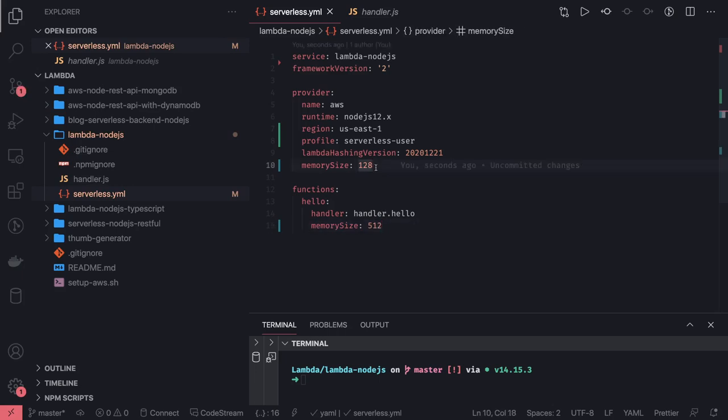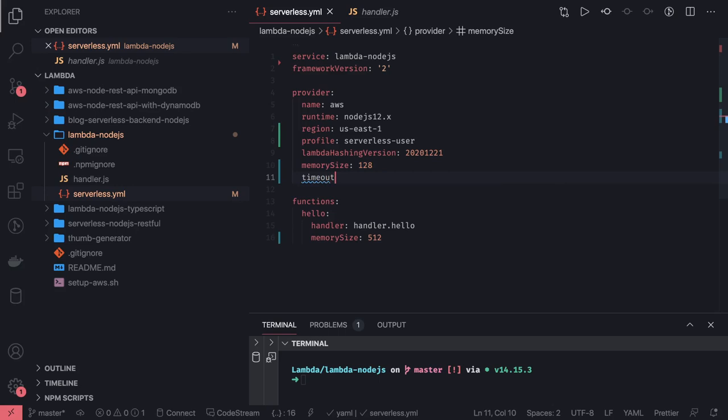Here I'm specifying memory size, I'm specifying timeout. Let's say timeout is 10. So globally it is 10 seconds, but for this particular Lambda, I'm saying, okay, I need only 3 seconds, right? So in a particular Lambda, you can actually override the timeout configuration, memory configurations, and all the relevant configurations, right?